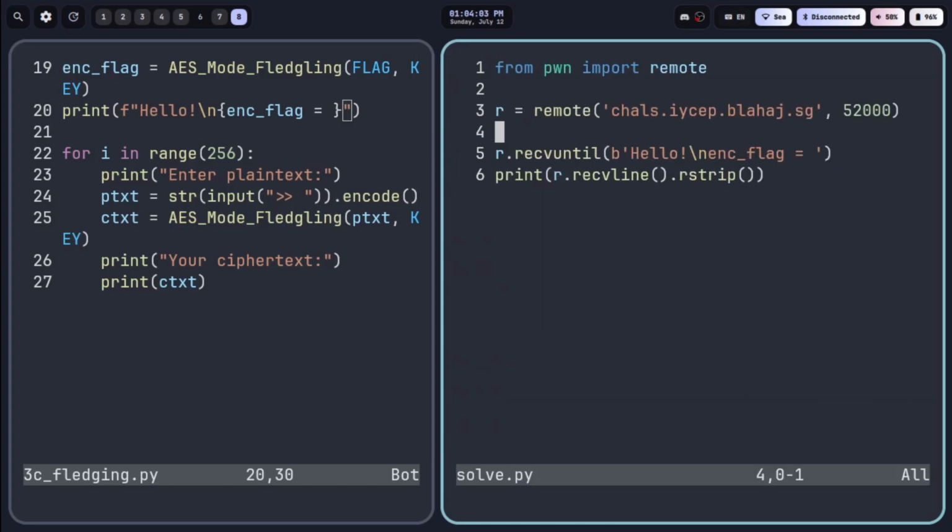Therefore, instead of r.receiveLine.rstrip, we're going to say encryption flag, which is going to be a list object, equals eval of r.receiveLine.rstrip, and then I believe we can add a .decode as well. .rstrip is there to remove the newline character, and .decode is to convert it to a string that we can then run eval on. Eval will receive the open square bracket followed by the rest of the items.